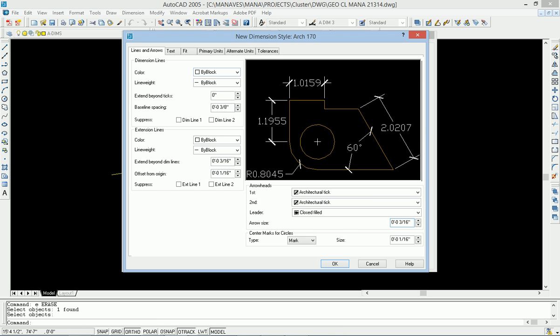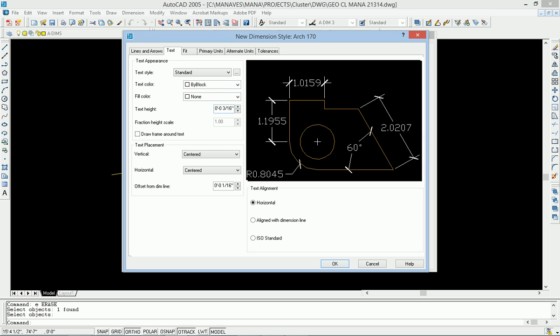The other thing is color, line weight. Always do this by layer. Baseline spacing, we'll leave that alone for now. We'll leave all these as what they are. And we'll come back. We're going to tweak these as we start drawing.